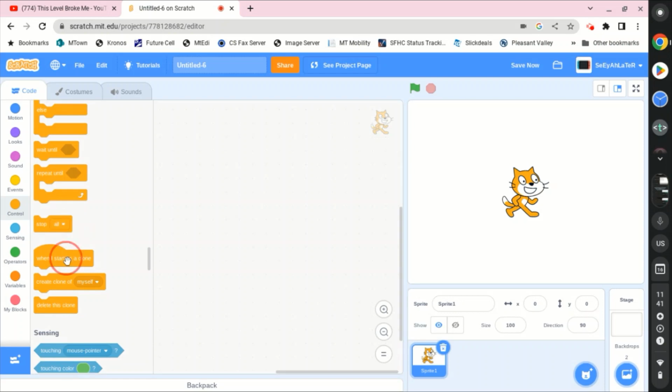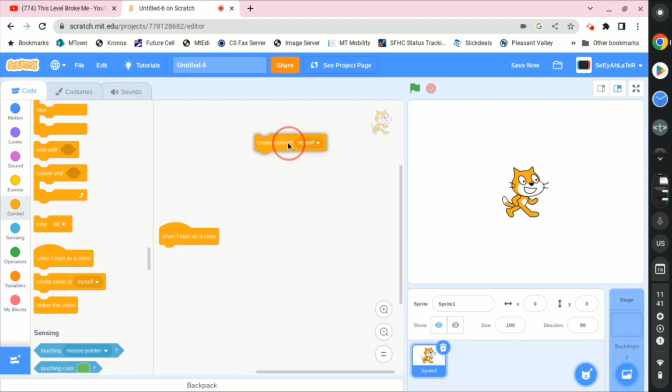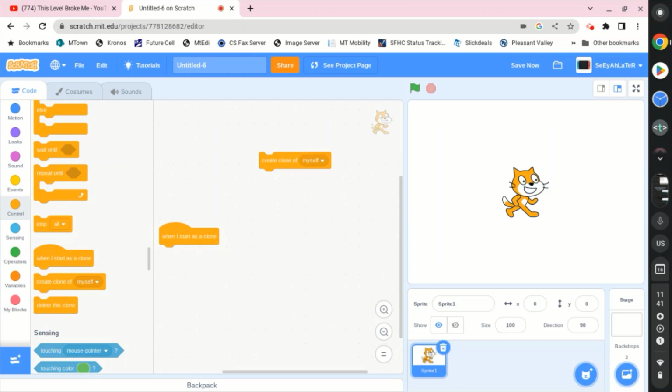Alright, when I start as a clone, we should probably talk about this first. Create clone of myself. So whenever you want an identical character to yours to be made, you can just say create clone of myself and drag yourself out of the way. And as you see this, when I start as a clone is like when green flag clicked, but it's when I start to exist for the clone. So when the clone is first made, then you would take this block and delete this clone.